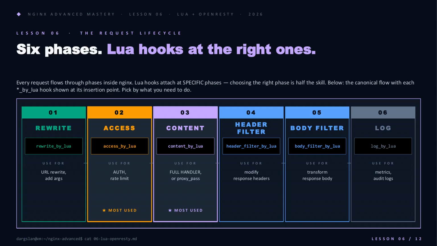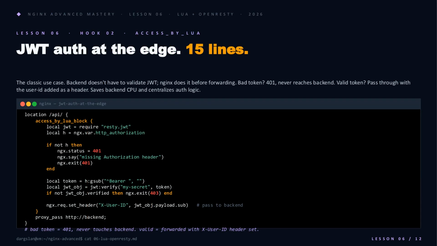Before we touch any code, you need this map in your head. Every request walks through 6 phases inside Nginx, and each *_by_lua hook plugs into exactly one of them. Rewrite is for URL surgery. Access is your gate for auth and rate limits. Content is when Lua becomes the handler itself. Header and body filters reshape what's going back out, and log fires after the client is gone. Perfect for metrics without adding latency. Pick the wrong phase, and your code either runs too late to matter or too early to see the data it needs.